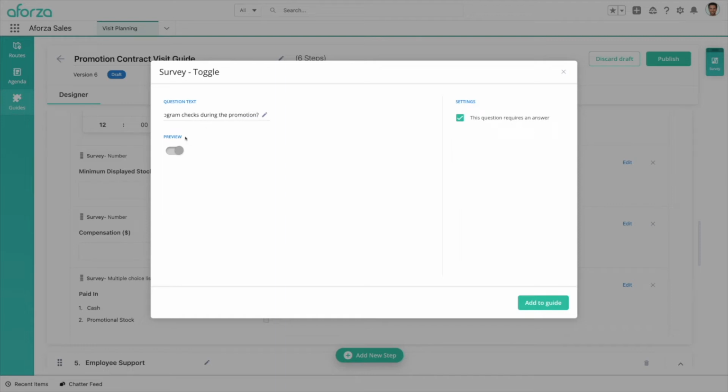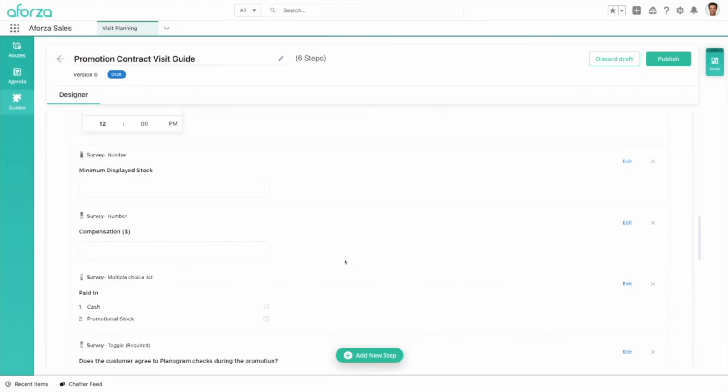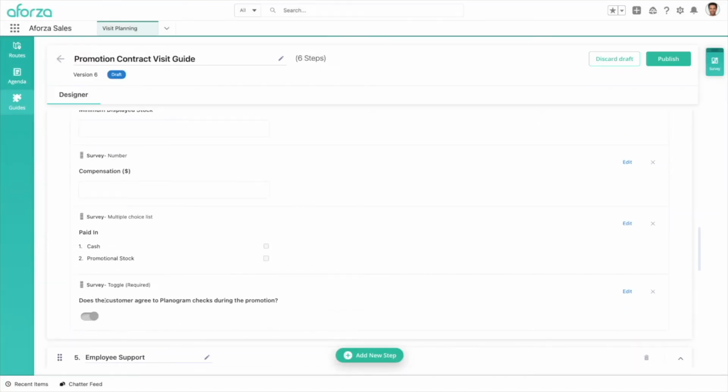And we've set this to be a toggle, so this is either a yes or no. We're going to set this to be required, so the customer has to answer this. I'm going to add that to the guide. So now we have the new question in here. It's been added to the guide in the appropriate step, and we're ready to deploy that to our teams.